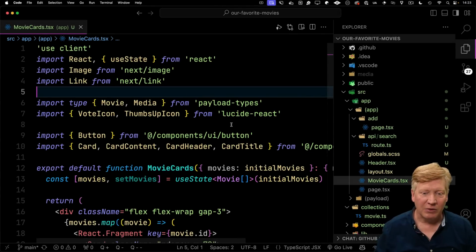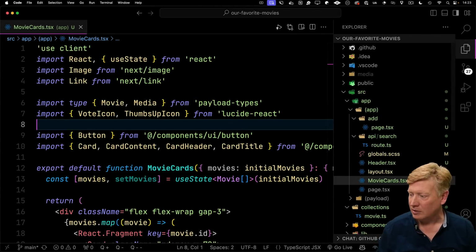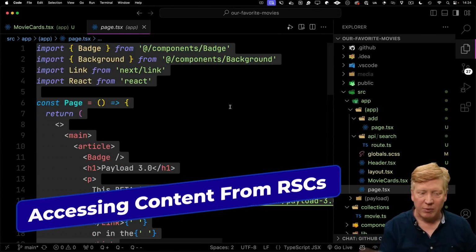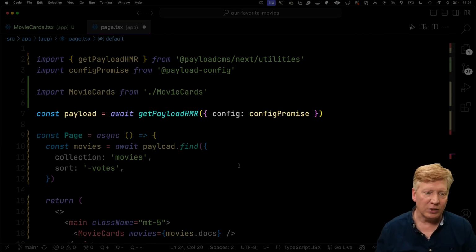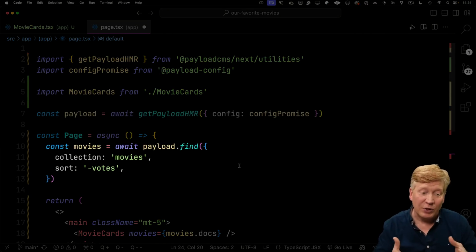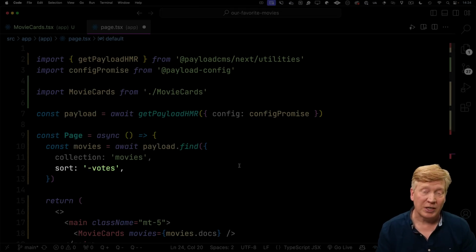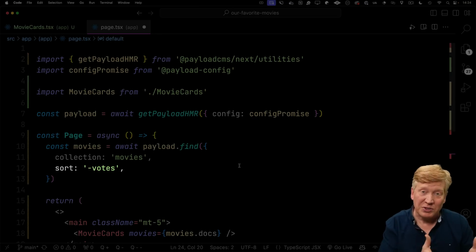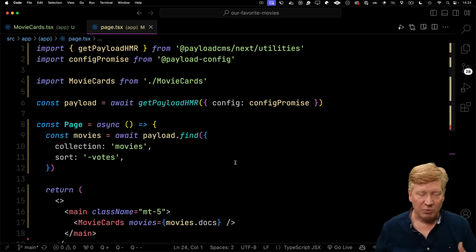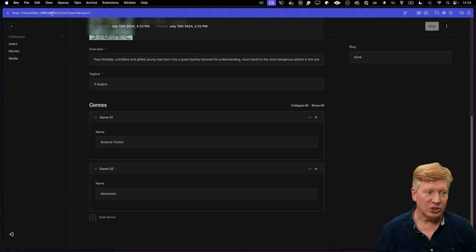So, okay, well, let's now go and add this to the homepage. So we're going to replace that Payload 3.0 demo homepage with a new RSC. That RSC is going to go and connect to Payload. It's going to go and then use the find command to find within the movies collection all of the movies. And then it's going to sort them in descending order using -votes. So the one with the most votes is going to appear at the top. Then it's going to use the movie cards component that we just created. And let's see. Let's go back to our homepage.